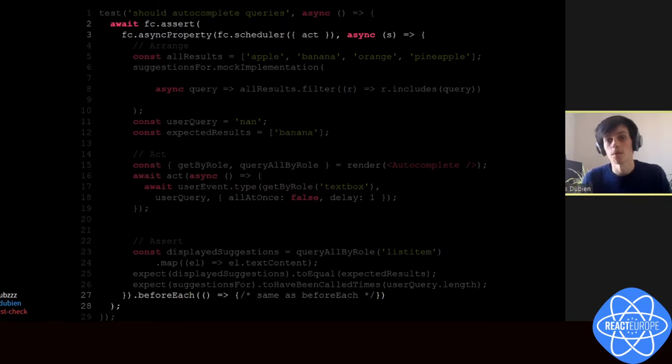In a property-based testing framework, properties are not executed once, they are executed multiple times in order to test multiple arrangements, to see if any of those arrangements come with problems. So we use the FC assert stuff in order to execute the property. But now that we have our scheduler, let's use it.